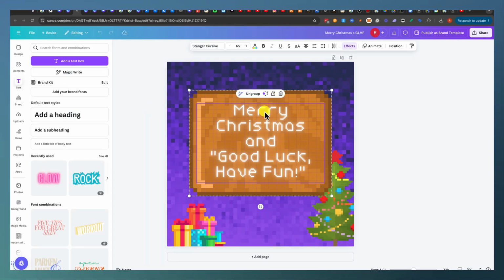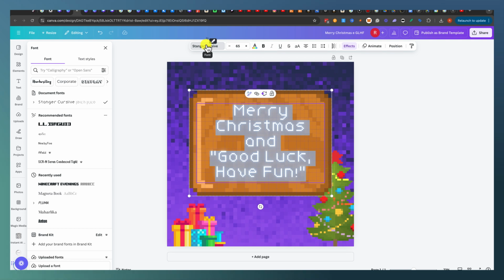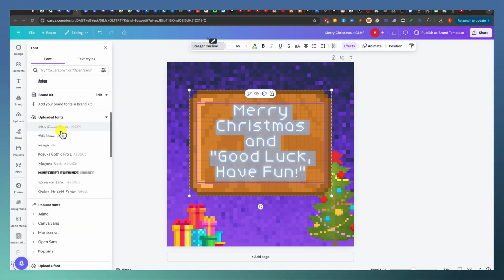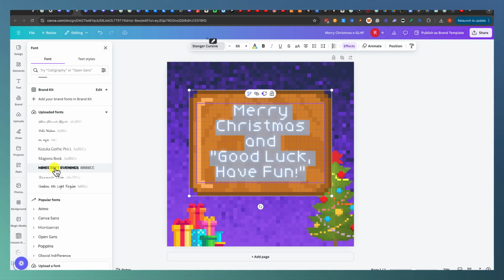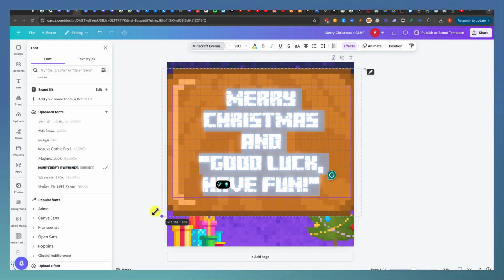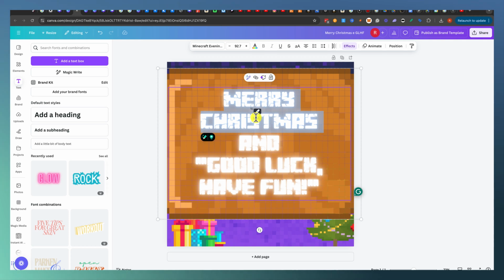So now what I'm going to do is I can just highlight all of this, all of the font, and you can see that the font is cursive, and I'm going to click it. And I want to go to recently used, or if I want to go to my uploaded fonts, I could come over here. And now you can see that it's using the Minecraft fonts. And I'm just going to use this as a thumbnail for an example. I'm going to show you how to customize and resize this.